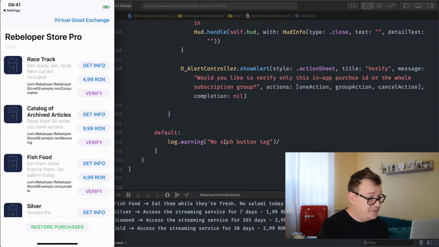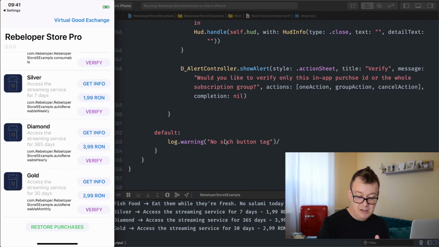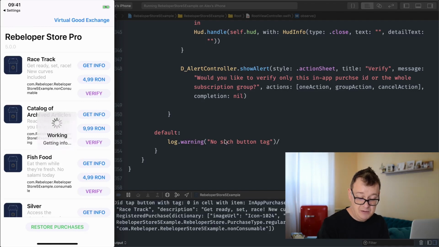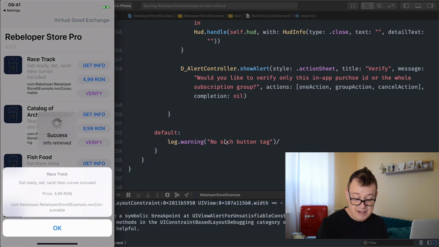All of these three are fetched from App Store Connect, that you have entered in the App Store Connect portal. And we have our consumables, non-consumables, we have all of our products here. Now, if you want to get the info, not just fetching it automatically, you can do so by tapping on Get Info, and it will get the info. And as you can see, we have racetrack, that's the title, and so on.